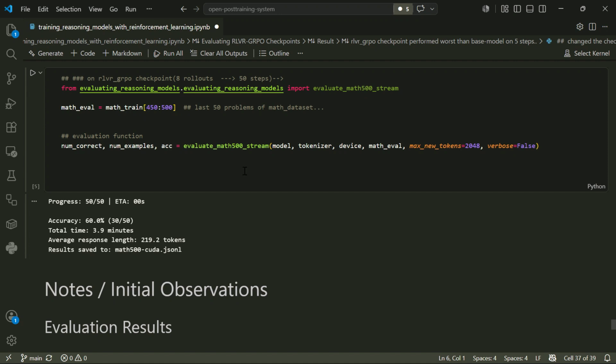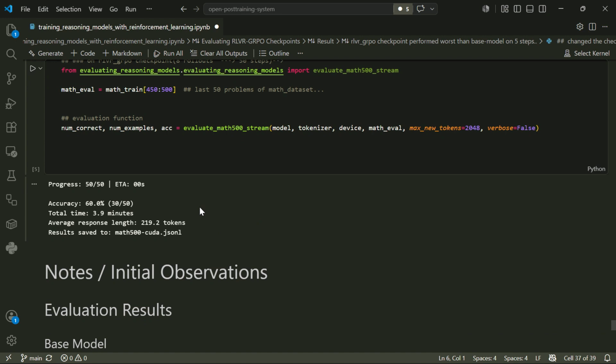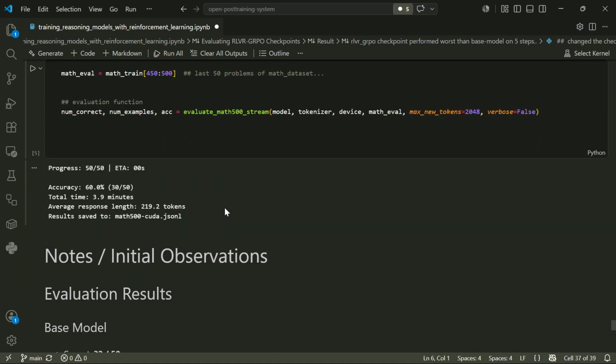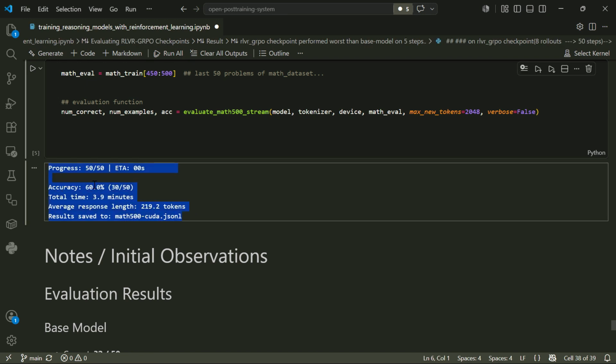I ran the evaluation function again, the evaluate math 500 stream function, and this time the model performed a little better than the previous checkpoint, where we ran RLVR training for only 5 steps. You can see the increase in accuracy: this time the model got 30 problems correct out of 50, but there is still a catch. The time it took is 3.9 minutes, and the response length is going down and down. It means the model is preferring short reasoning traces and solving the problem in fewer tokens as the training goes forward.